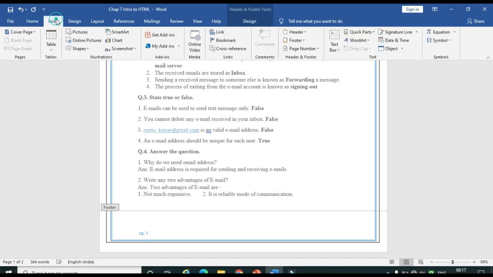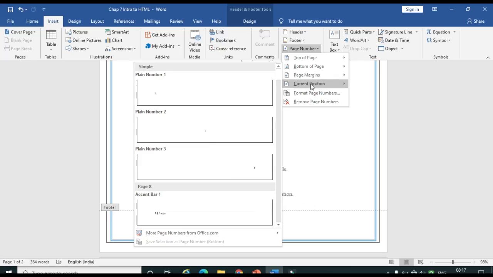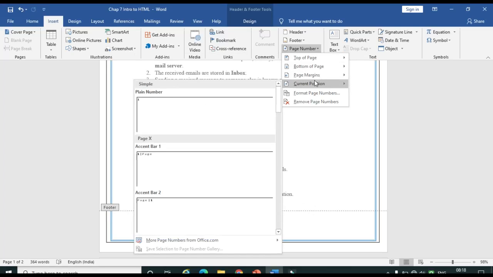Okay, so for that you have to go in the Insert tab again, in the same group, that is Header and Footer, go on Page Number, and from here, which form of page number you want, that is top of page, you want the page number at the bottom, you want it in a margin, you want it in the current position. Okay, you can do it from here.